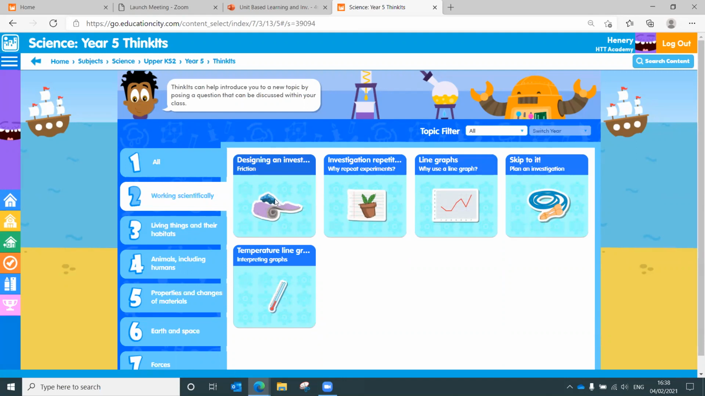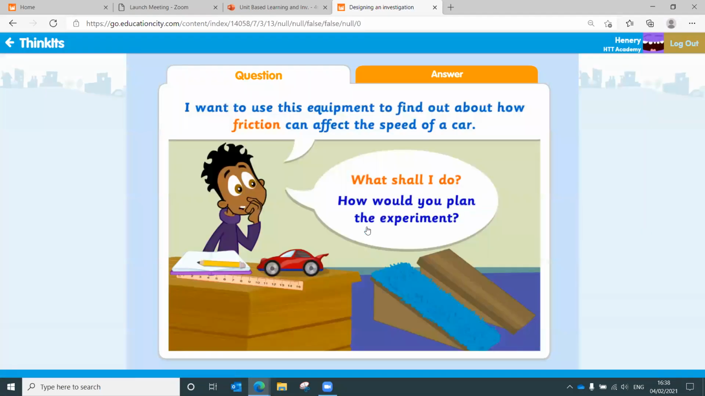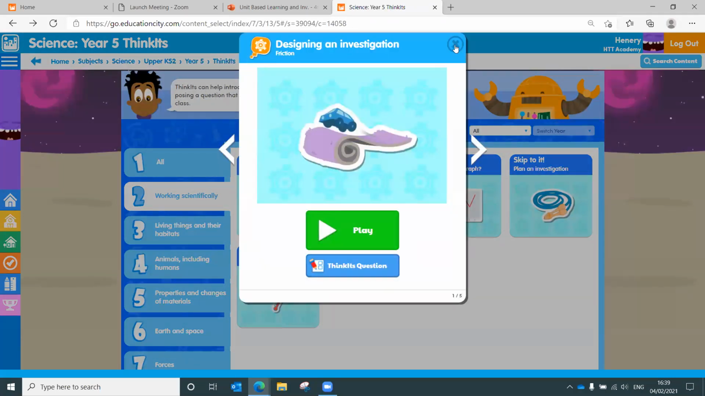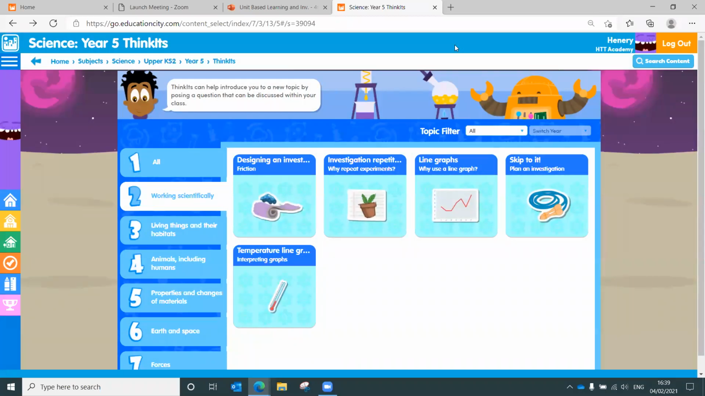You've got friction there as well. And the benefit of these Think It's is that they have the question that they pose. So if you're looking at friction and how it can affect the speed of the car, what experiment would you plan? And you can use some of the other Think It's or the Learn screen to look at planning an experiment, what you need, how to do a fair test, things like that. And within the answer, Manu gives you what he's just done. This is his plan here. But another experiment you could do to test how friction affects the speed of the car, what would that be? How could you do it slightly differently to Manu and do it in your own independent way? So those Think It's are really, really handy, and I'm really grateful for that investigation, that inquisitiveness within that.